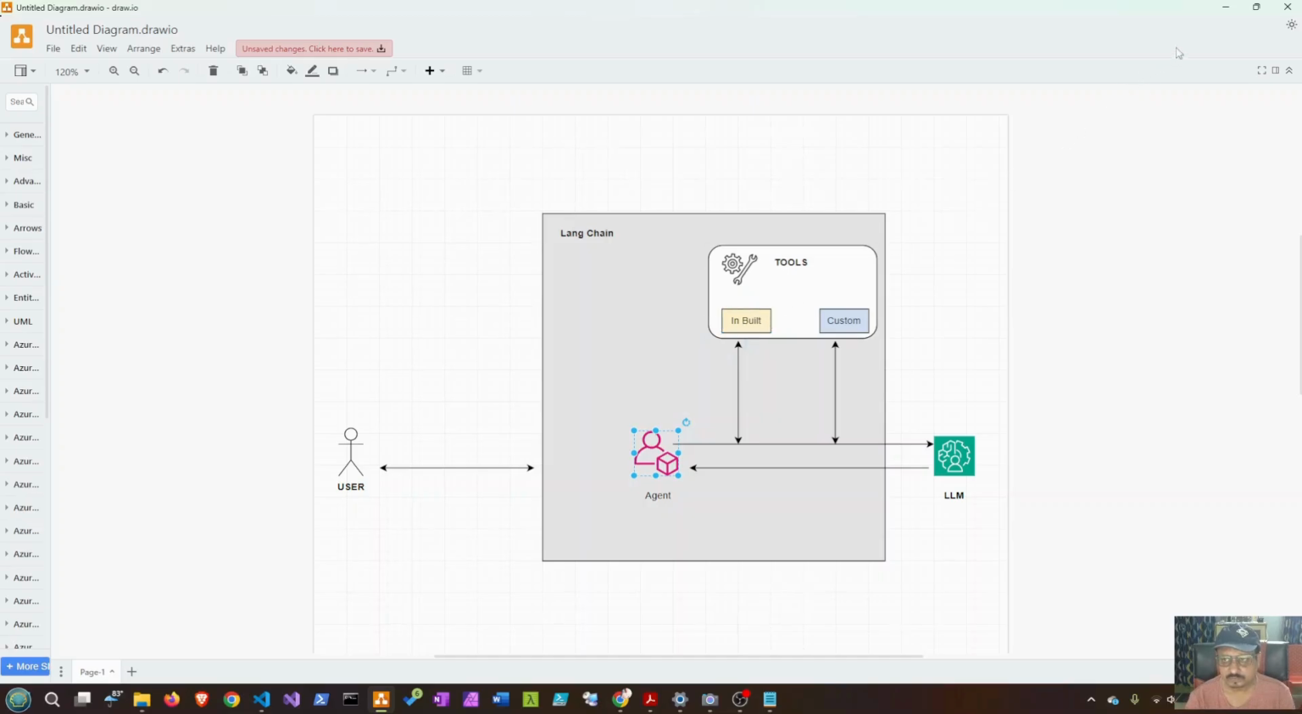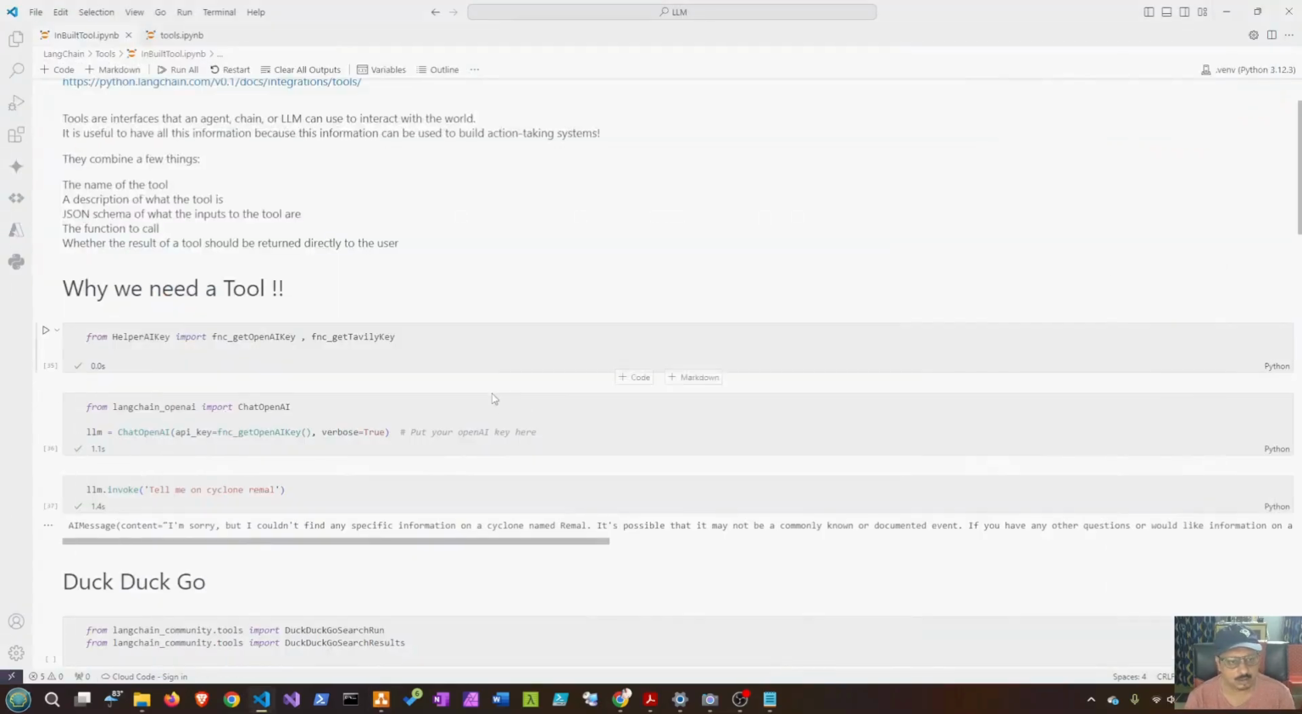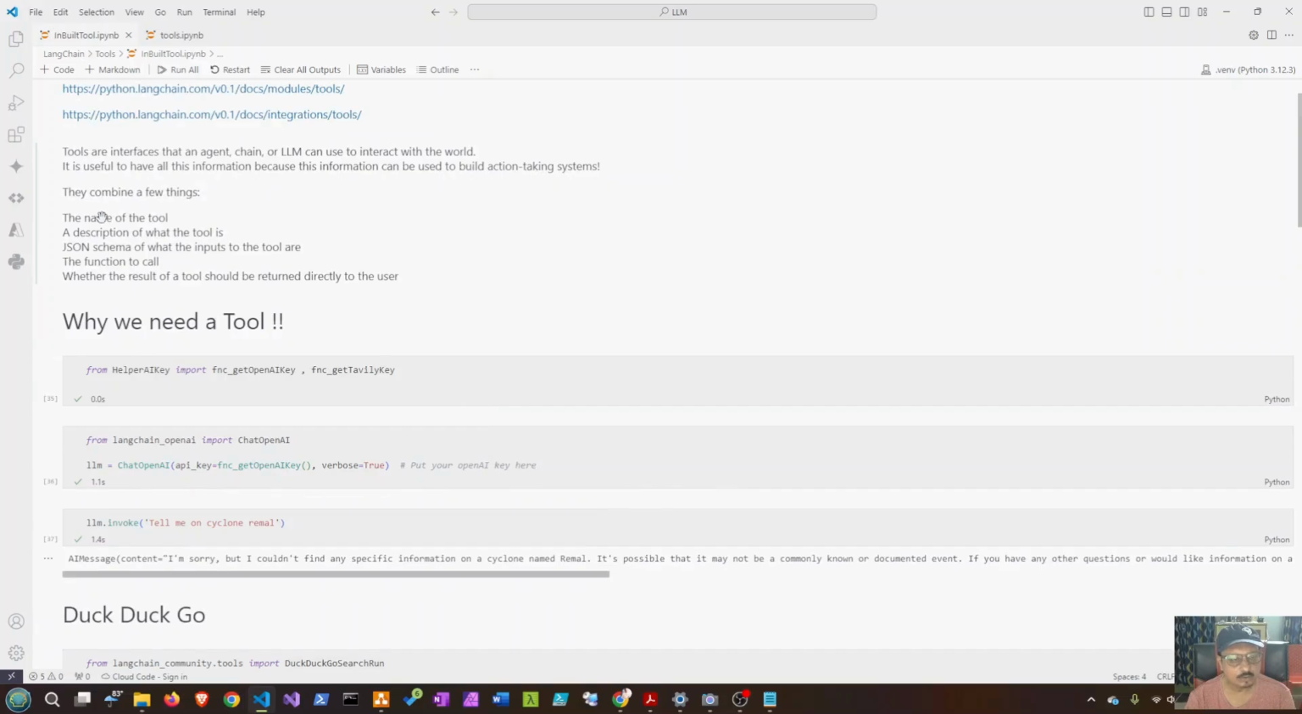If you remember, when we started discussing the tool, we said that the name and the description are very important for the tool so that the agent can pick up the right tool.